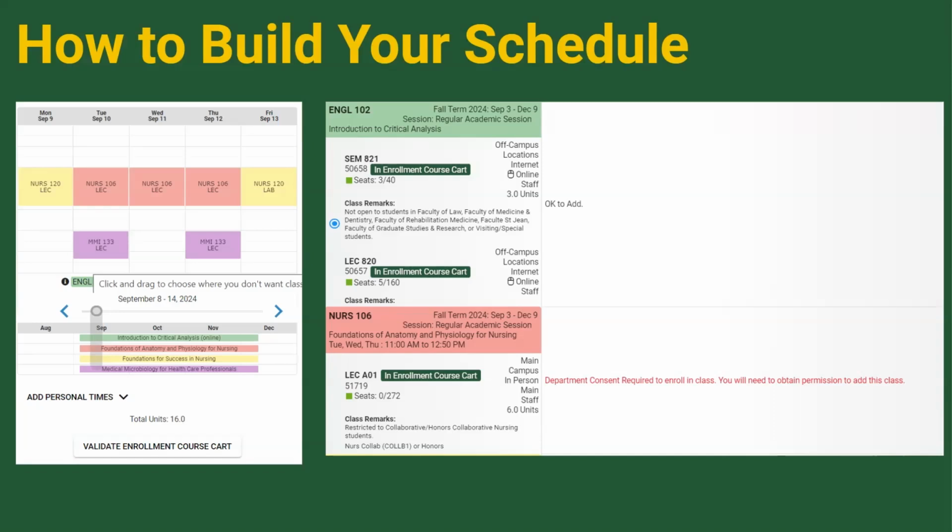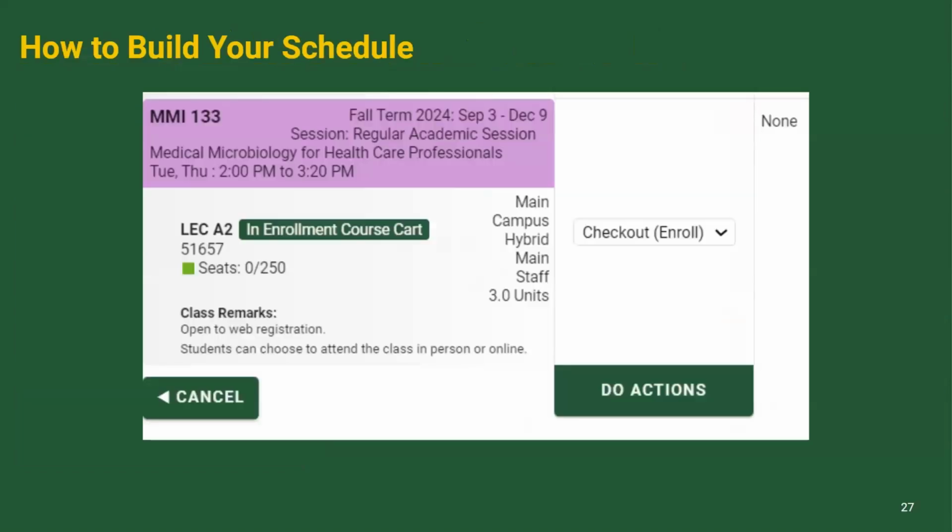Once you've validated your course and you are able to register for classes, you can go back to the Get This Schedule button and check out or enroll in all of your classes. Once you have hit the Do Actions button and you get the go ahead that this class has been added, only then are you enrolled in your class.